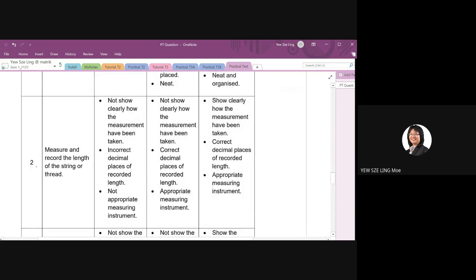And then measure and record the length of the strings or the end of the thread. So show clearly how the measurements have been taken. Now the measurements should be taken after you tied the padlock. Okay, you tie the padlock to the string. So quite a lot of you, okay, you measure the length. Let's say now you tell me, okay, you have already measured 40 cm, but you measure before you tied it to the padlock. So after you tied it to the padlock, the length will become shorter, will be less than 40 cm. So you should tie the padlock first.